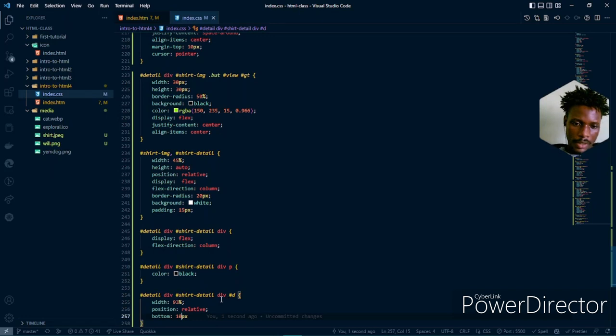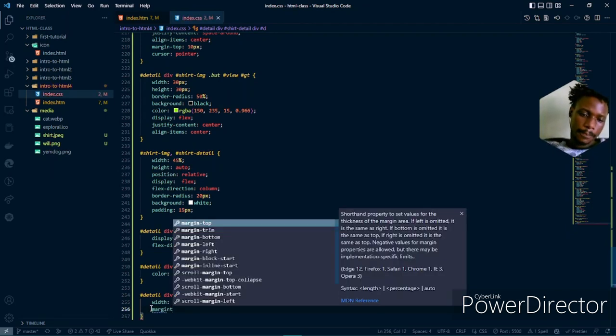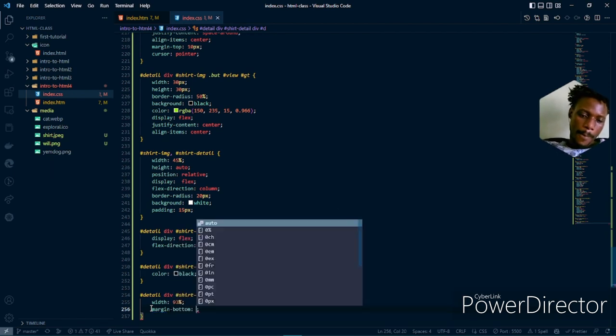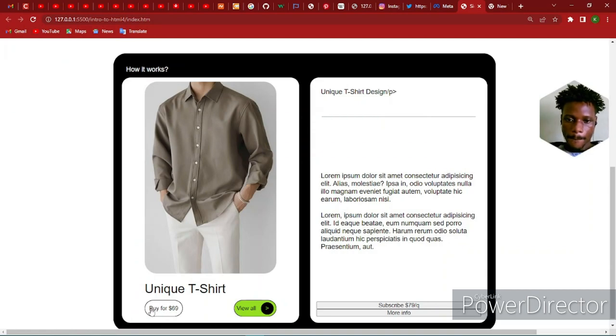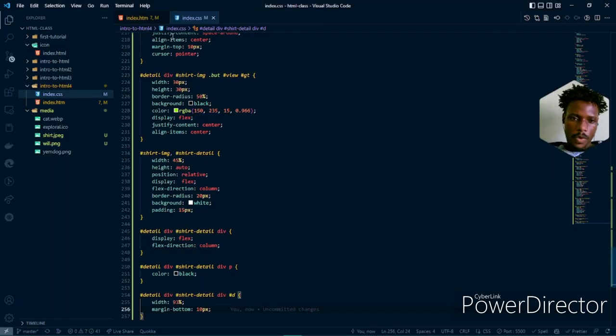Oh, I'm styling the wrong thing, guys. Wait, I'm not styling the wrong thing. Okay. Probably I should just give it an image button, 10 pixels. What's really happening?